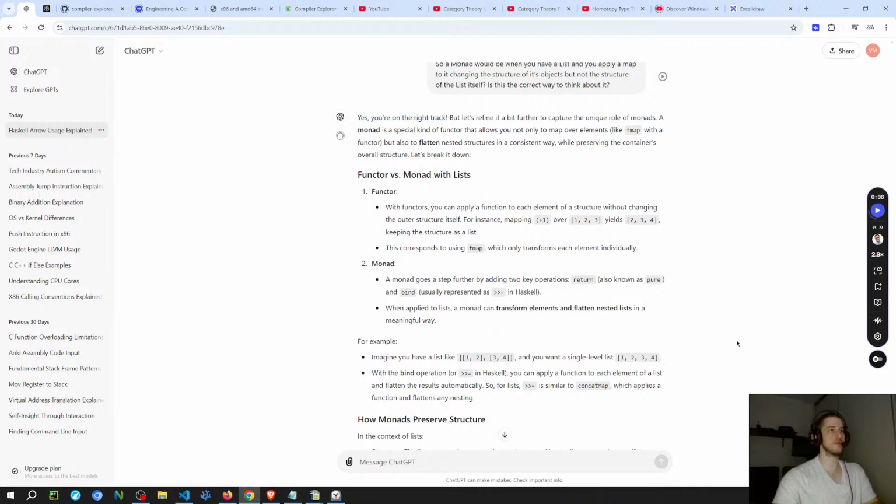Yes, you're on the right track. But let's refine it a bit further to capture the unique role of monads. A monad is a special kind of functor that allows you not only to map over elements like fmap with a functor, but also to flatten nested structures in a consistent way while preserving the container's overall structure.